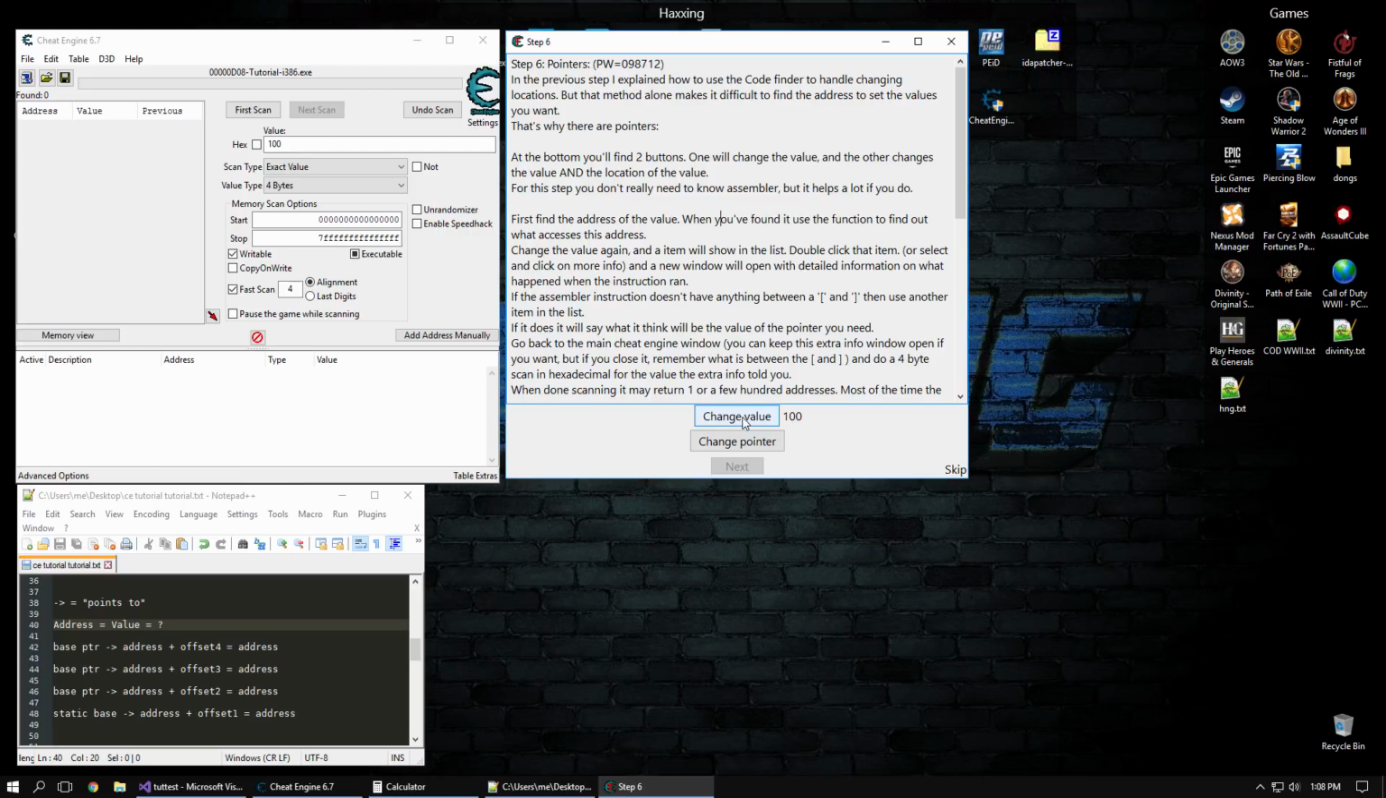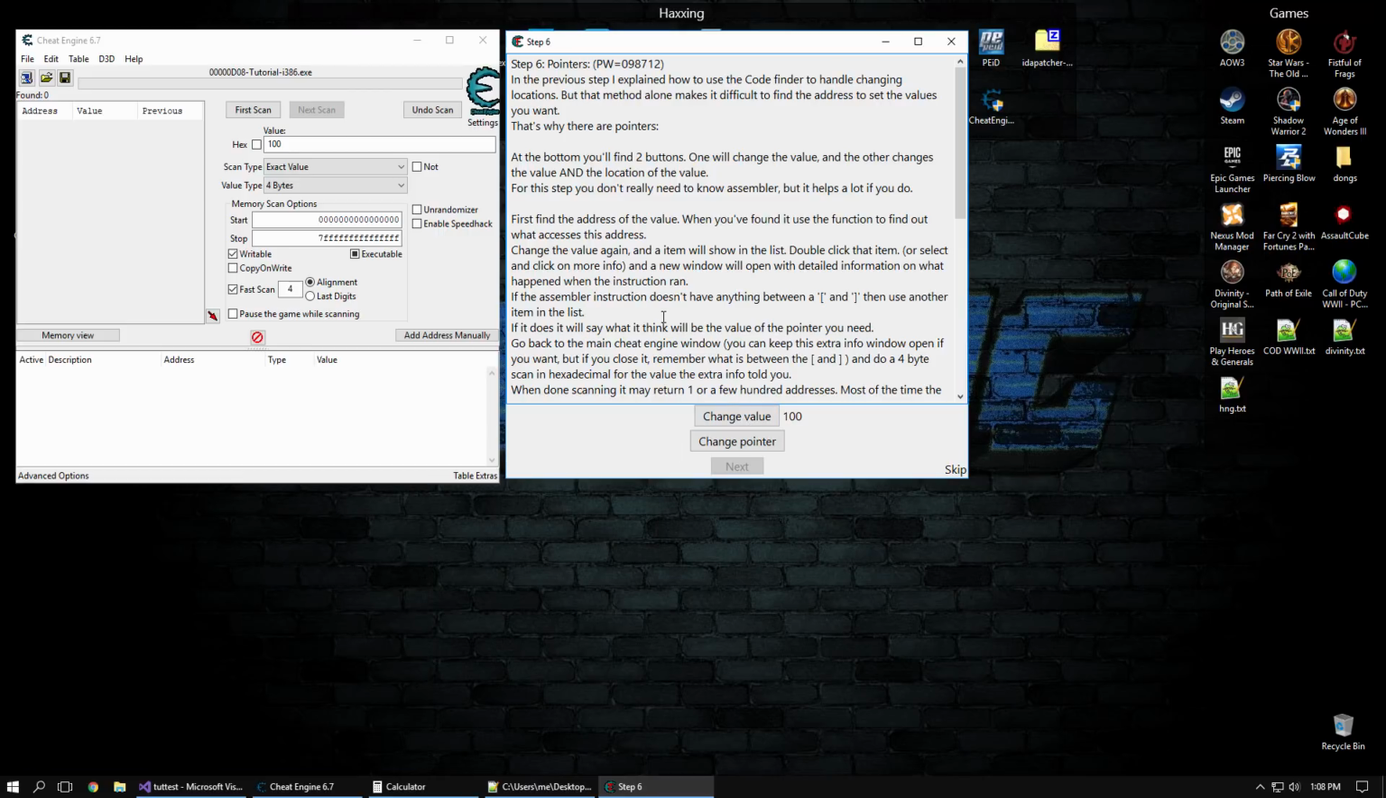And the address of the variable is going to change, but the pointer is always going to point to the correct address. So in order to have this always work, we want to use the pointer to freeze the value or change it rather than using the address itself. And so let's start off.